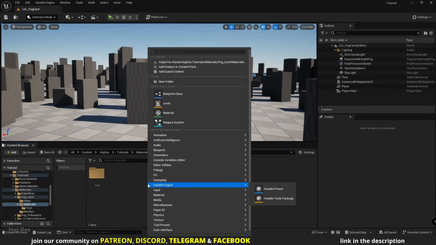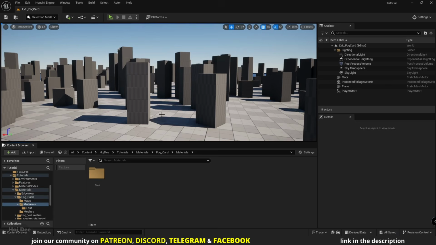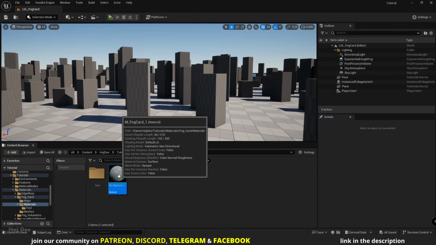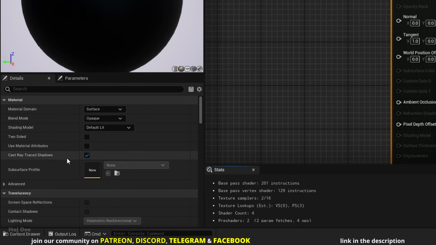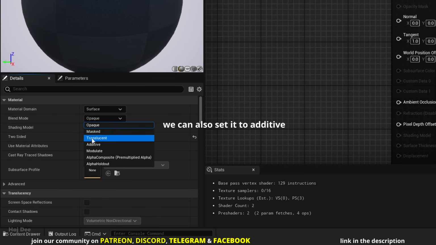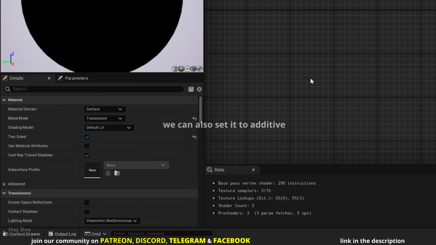Right click in the material graph and create a new material. Let's name it m_fogcard_1. Save it and open it. In the details tab, we should turn on two-sided and set the blend mode to translucent. So let's start with the color.